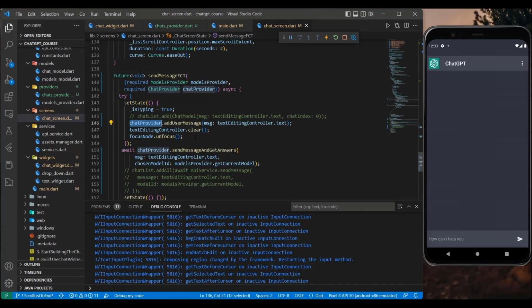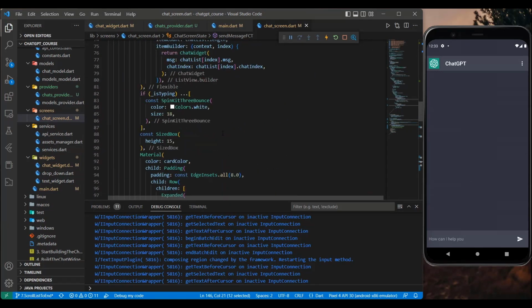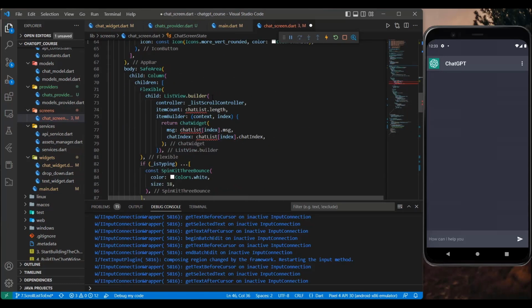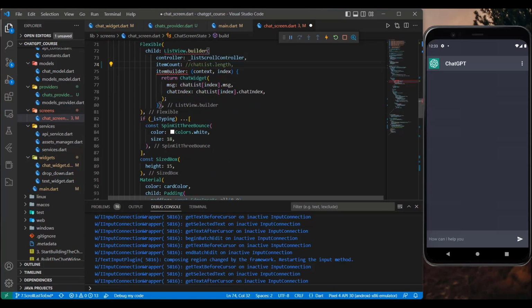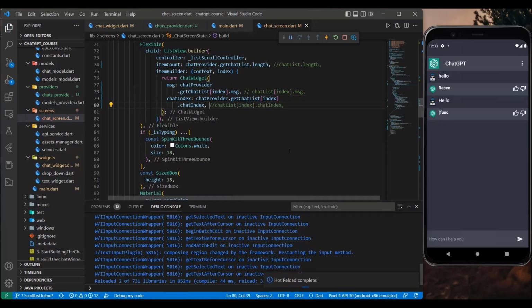So now we need to use the chat provider instead of the list that we were using here. So let's comment this, and now I will add comments for you just to keep it. So now we can get the chat list dot length, and we can use it instead. So I will comment this, and I will comment this for you, and now paste it like that, and then we call the index here, and then call the message, and I will copy this and do the same thing here, and that's it. Now I will save. Here it is.